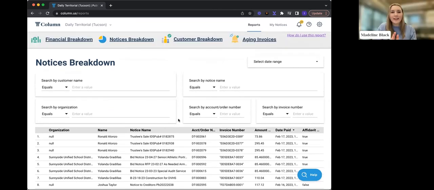So I think that the most powerful way that you can use this is kind of in conjunction with some of the other dashboards. So say, for example, on the previous report, you can see that there are a number of unpaid invoices from 6 months ago. You can come here and specifically see which notices were placed in that date range, so you can follow up with them about paying.